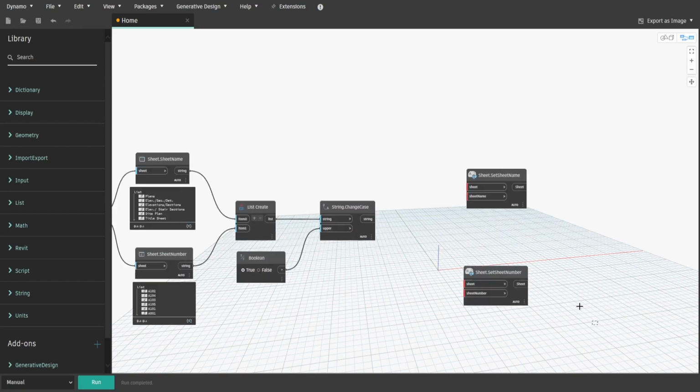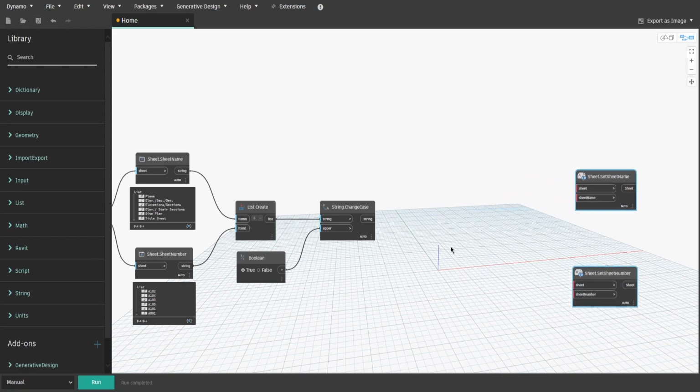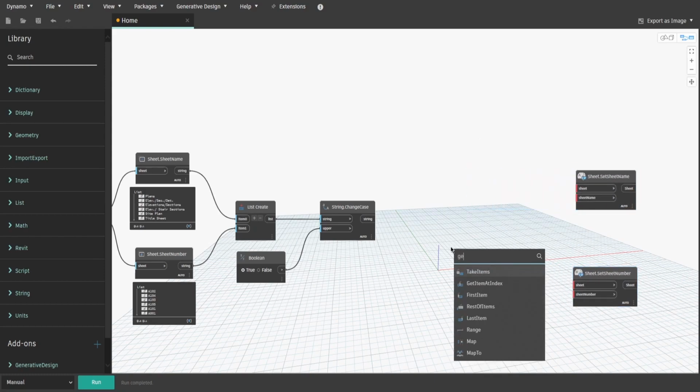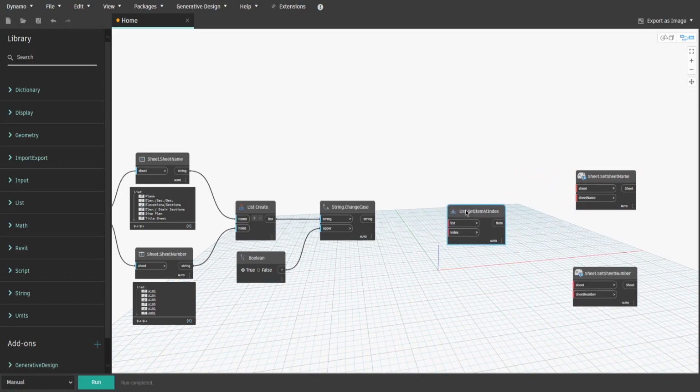Now we need to pass the updated names and numbers to our final nodes, which would change these parameters. To do that, we can use list.getItemAtIndex to split the values from our string.changeCase node. However, I find it too long, as we need to have two of them. So instead, let's use a quick code block.